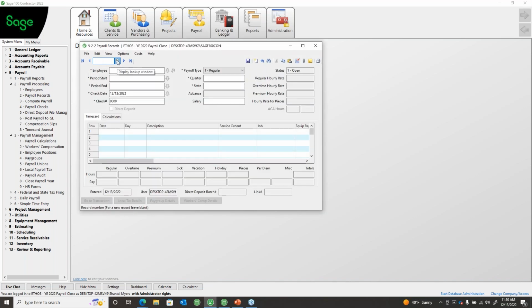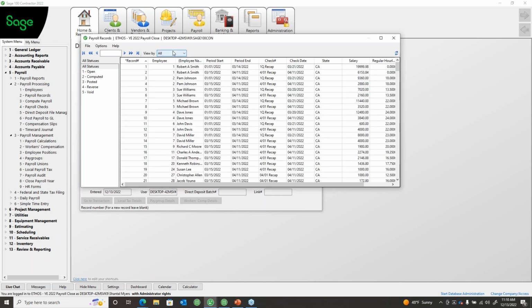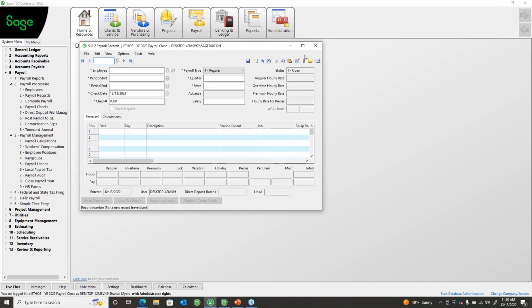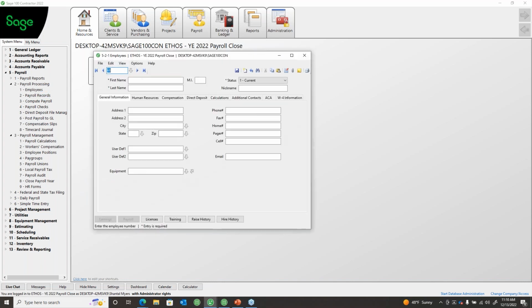If we use the gray display lookup window to show our records, there are no records in any of the statuses. That's all statuses for the current year. If I wanted to see for prior year or all of them that I have in my existing database, I can click all, and here they all are. So everything remains in the database if you just close and not archive.